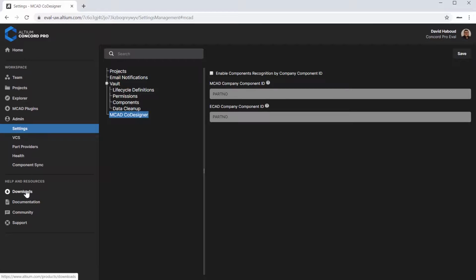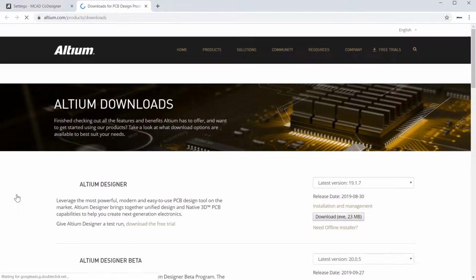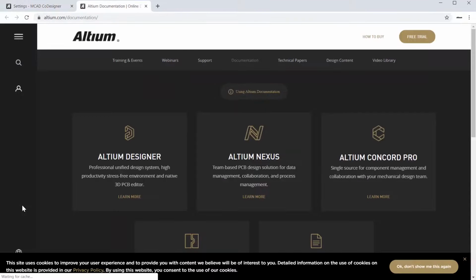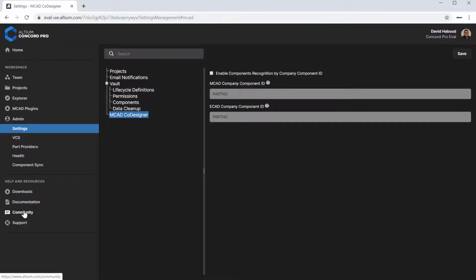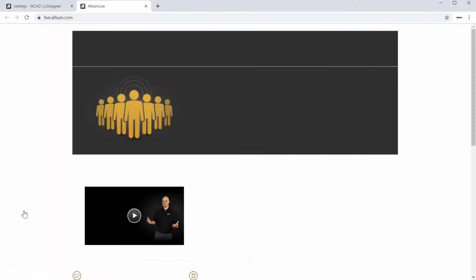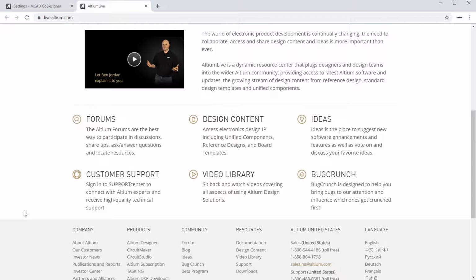The final section is Help and Resources. You can access software downloads, documentation, community forums, and technical support.